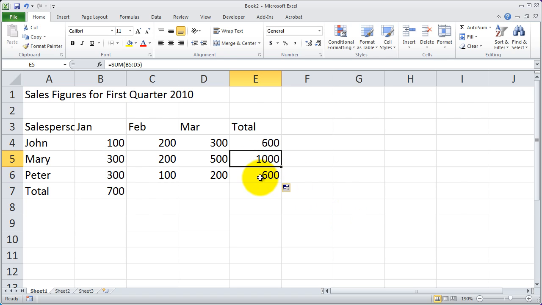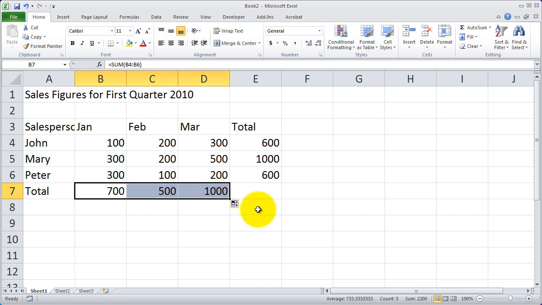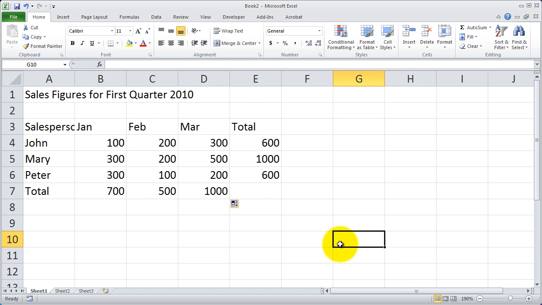You'll see now I have the total for both of those rows. And I can do the same thing with the columns. I'll go ahead here and click on the total for January. I'll point at that square, press and hold and drag over, and you'll see it automatically copy that equation over into the preceding columns.